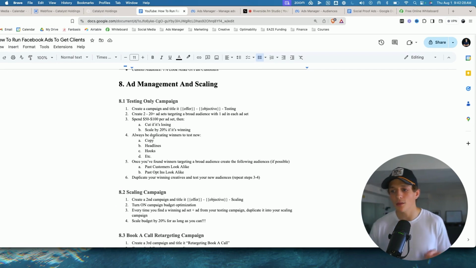And then we'll duplicate the winners to test new copy, headlines, hooks. And once we've found winners targeting a broad audience, we'll create the following audiences where possible: past customers lookalike, past opt-ins lookalike, and we'll duplicate that winning creative and test it on the new audiences.